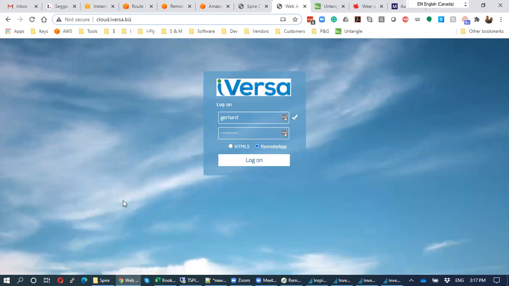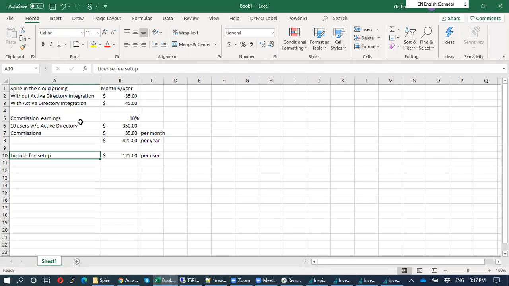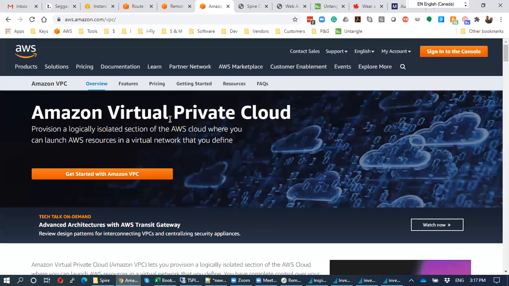What I'm going to do next is show the pricing, how we price this, and also talk a little bit about what I demonstrated before, the virtual private cloud, how that works and how we price the services by using or not using this. The Spire cloud pricing without Active Directory integration is $35 a month per user. With Active Directory integration, it's $45 a month, and that's exactly where we use the Amazon Virtual Private Cloud.